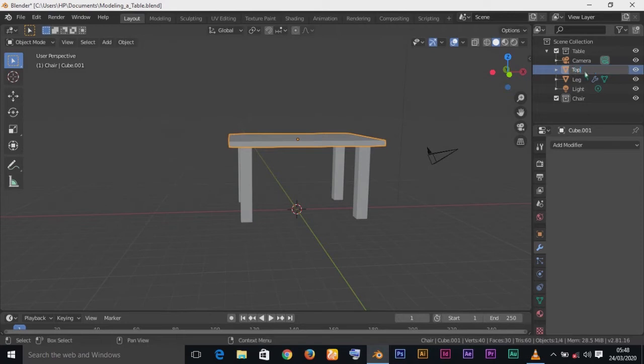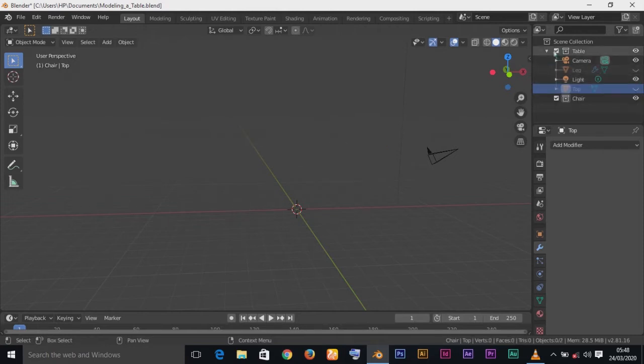If I start to type now, you will see that I don't name this one surface, I name the other one leg. So for the chair now, I could click on the chair collection to start to model the chair. If I press this eye icon, something that looks like an eye here, if you click on it, you can hide your mesh.